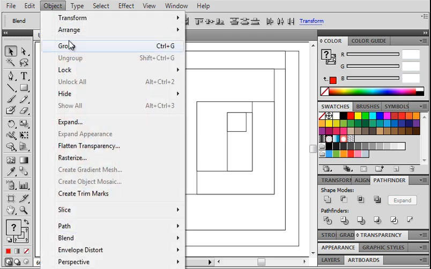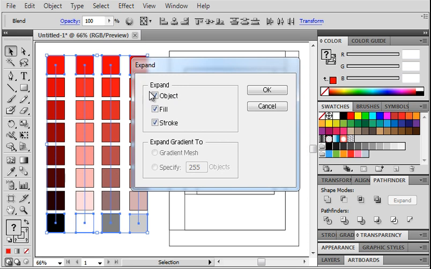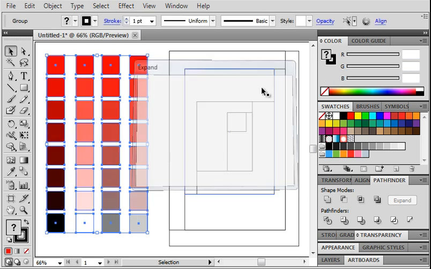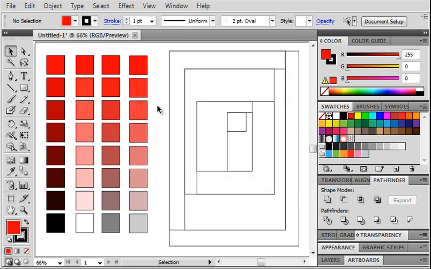So I'm going to go to Object, Expand, and I can just leave all these boxes checked. You don't really need to know what all that means. Just uncheck them all. Basically what that's going to do is expand the blend so that you can then select the different colors within the blend individually.